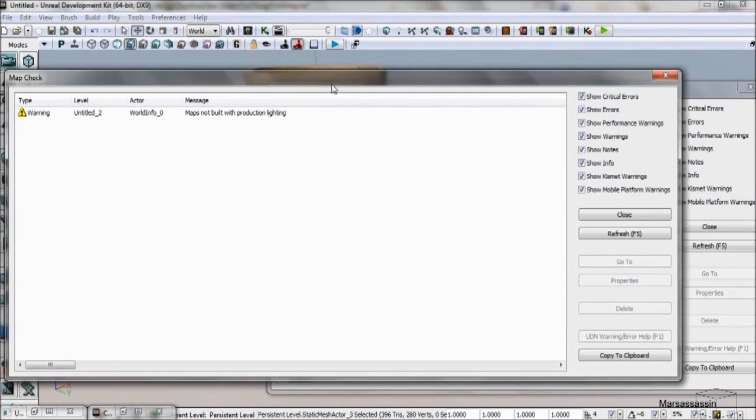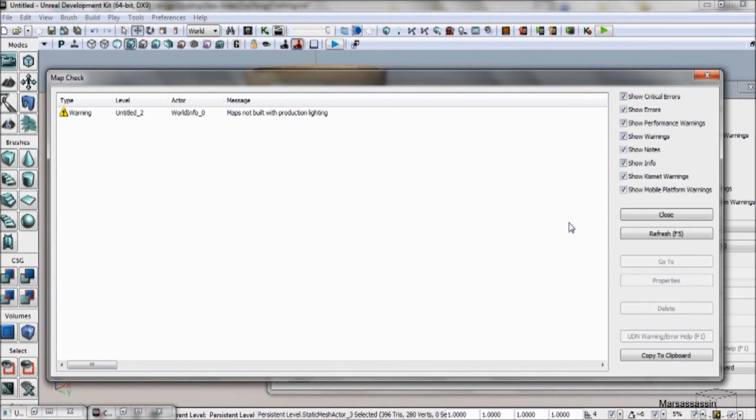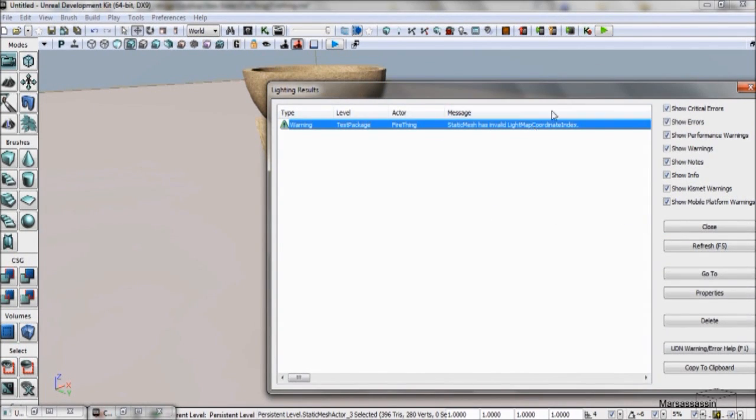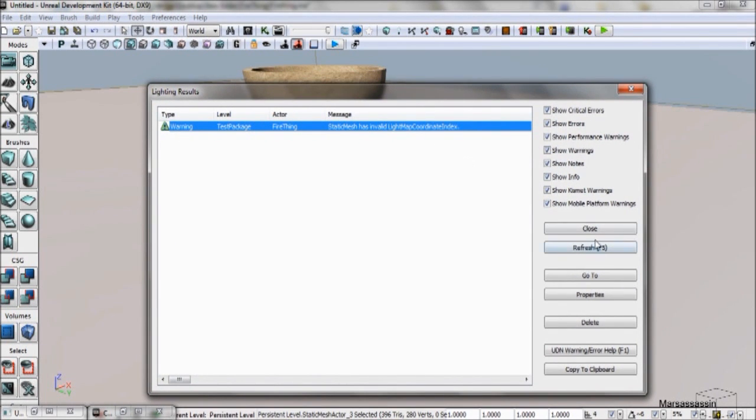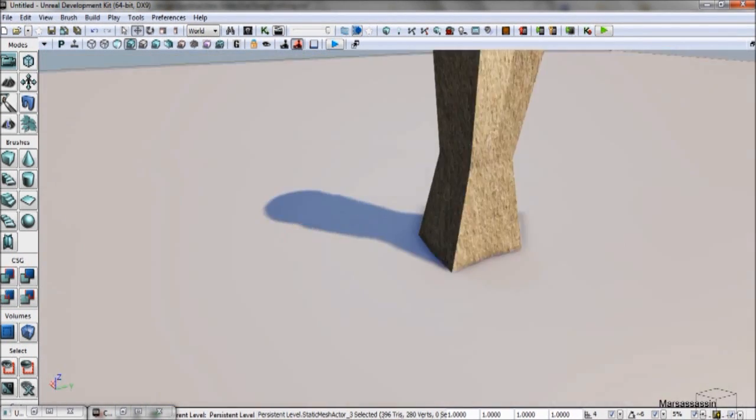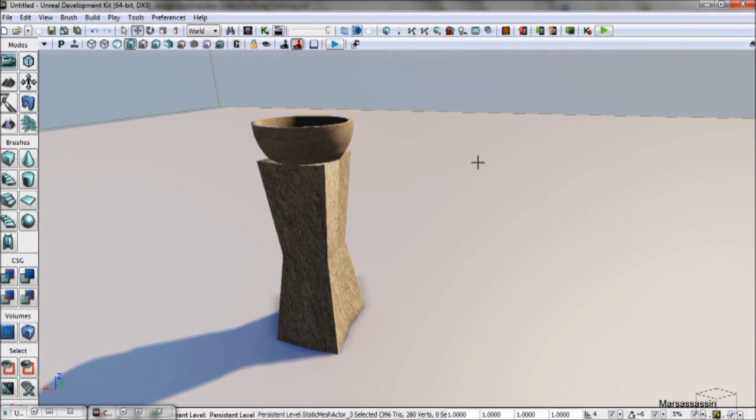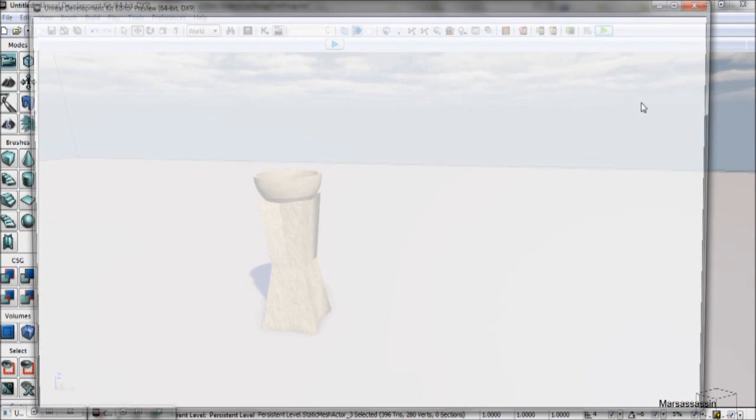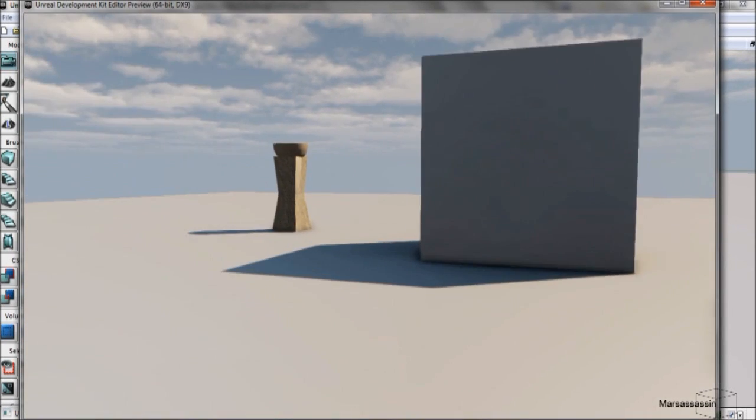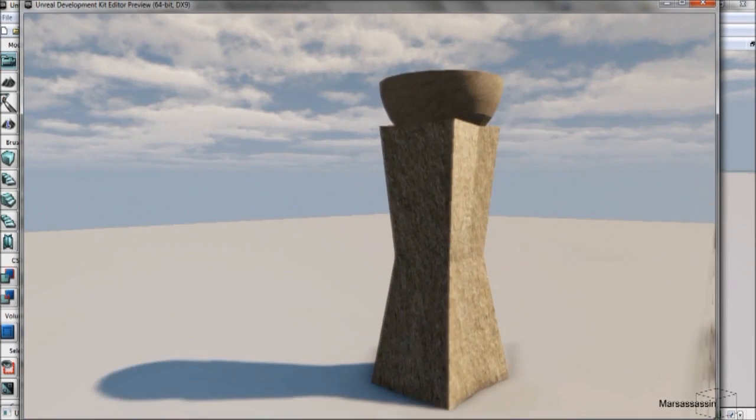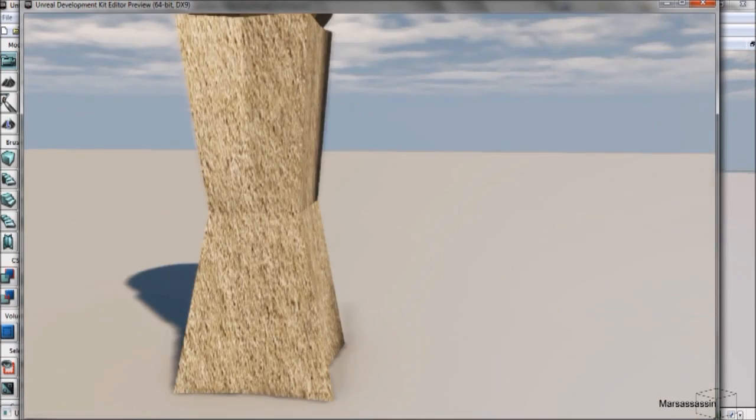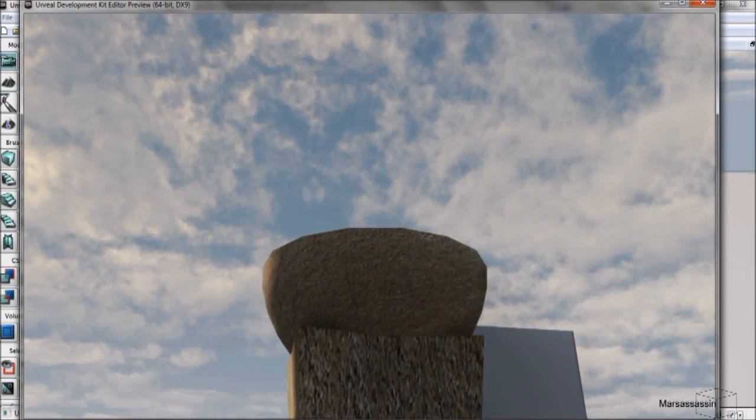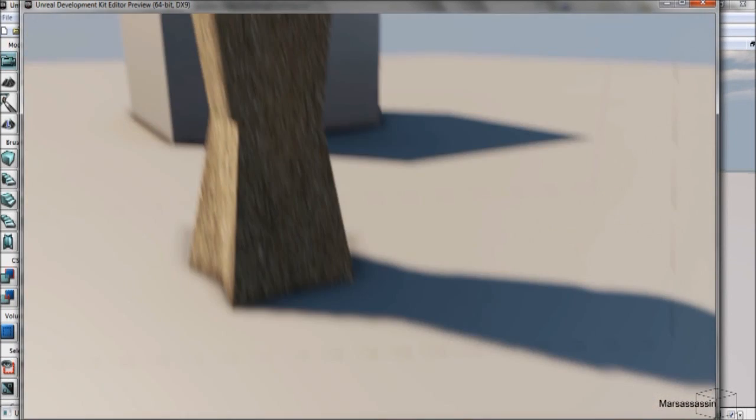Right, there we go. Ignore that error, because that's just production lighting. I don't have a lightmap coordinate index on this either, so that's why it's going to look silly. But with that, you should be able to click play, come into your level, and have your lovely model. Look at that. It's huge. I love it.